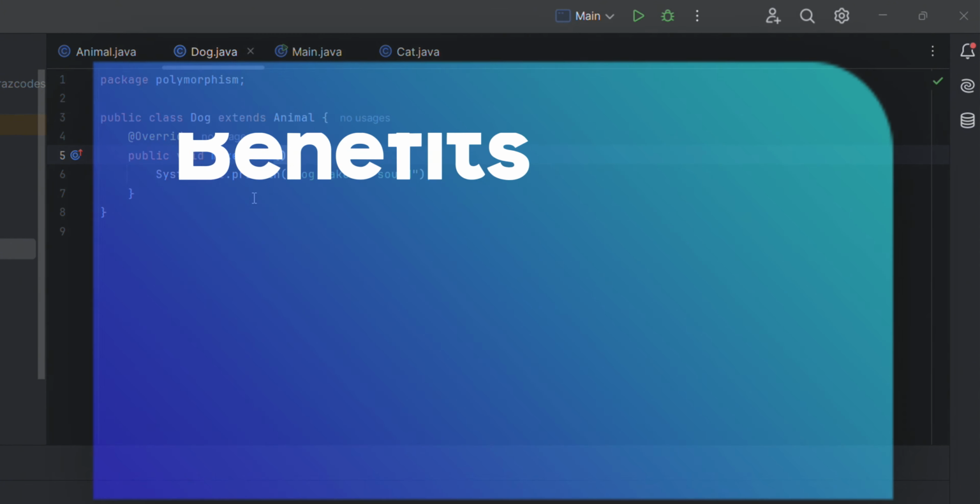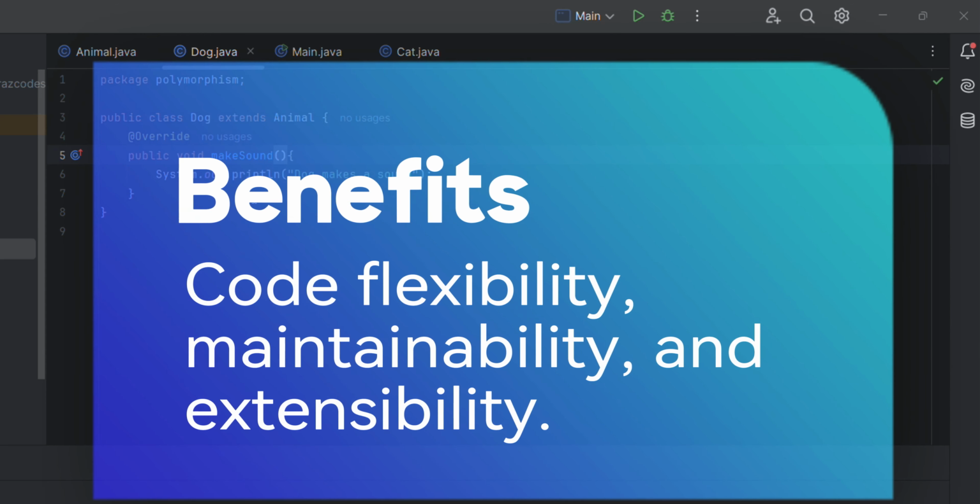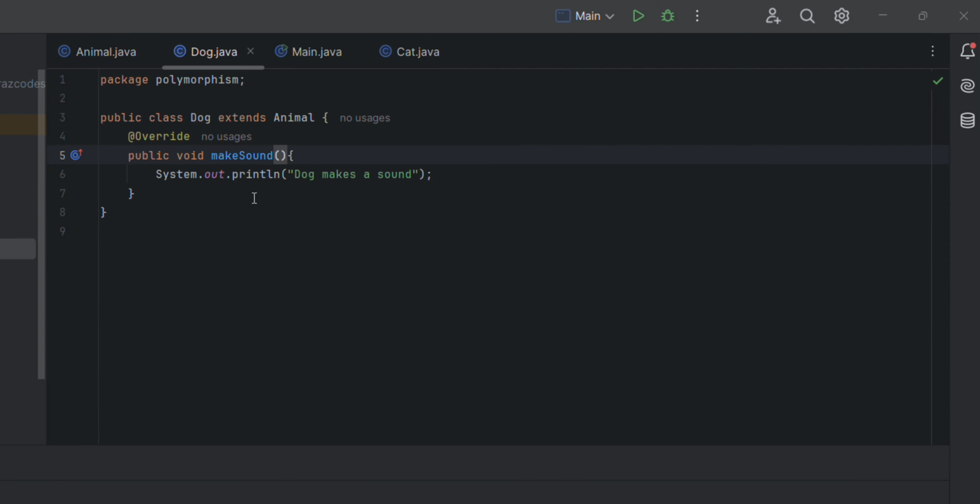And the last one, the benefits of polymorphism. It allows our code to be flexible, maintainable, and extensible as well. So it's a really, really powerful tool that allows us to create more robust and flexible object-oriented programs.